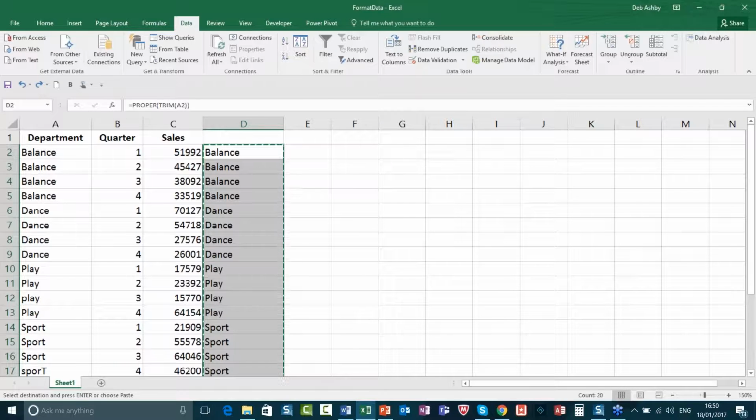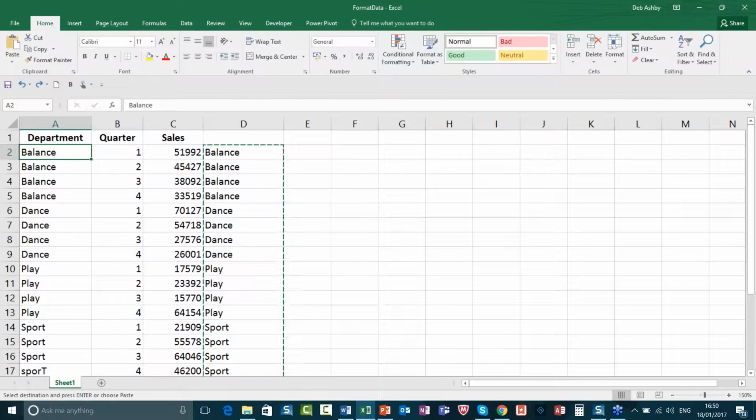Now, if you want to do both proper and trim, you can combine them together, which obviously is going to be a lot easier because you're doing two things in one. So again, we could just do equals proper. So this is just combining two. Then we're going to do trim. Then we're going to open the bracket and we're going to do A2. And then we're going to close.